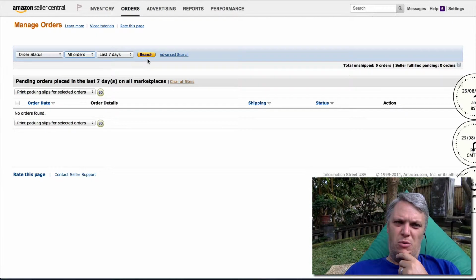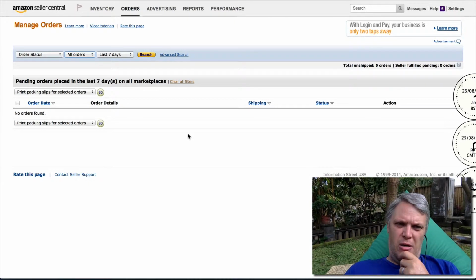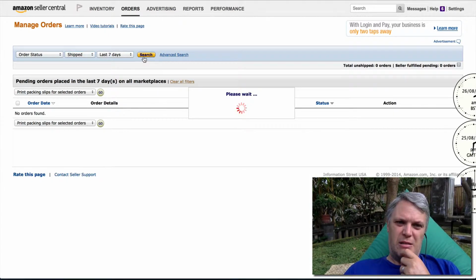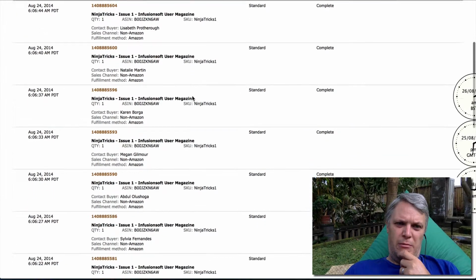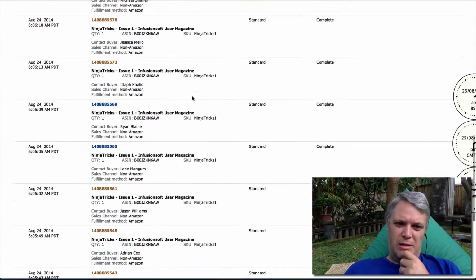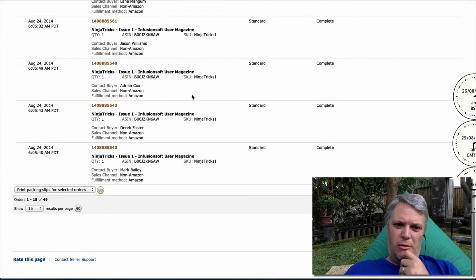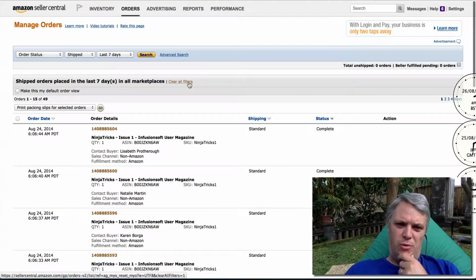So if we go to all orders in the last 7 days, we can then see maybe shipped orders in the last 7 days. And here we are, we can see, you may recognize your name there if you're lucky enough to have been in our sequence, but all those people have been sent automatically without me needing to do anything.